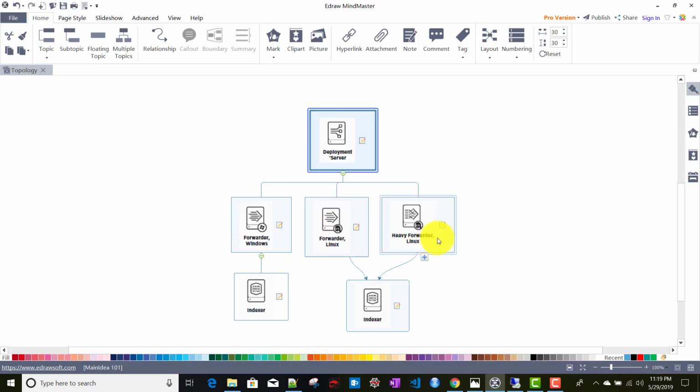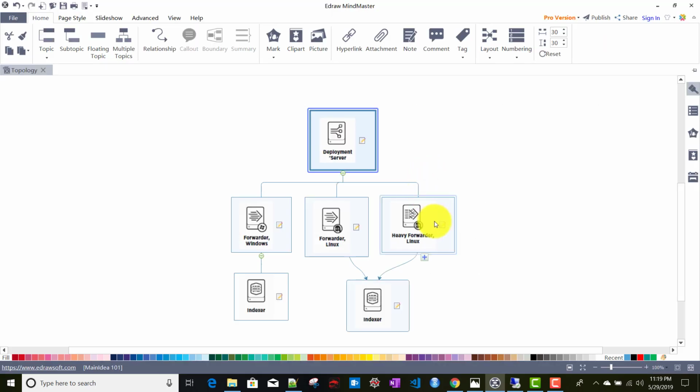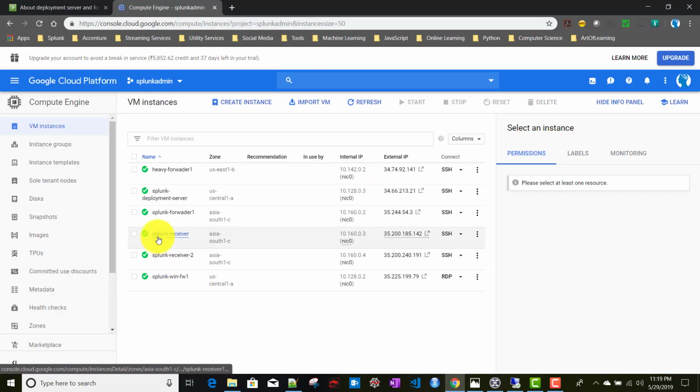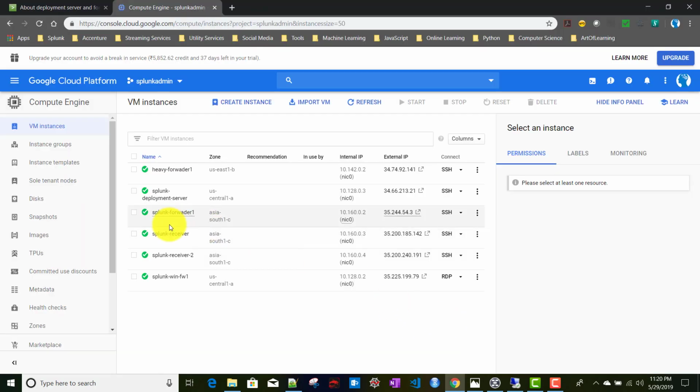Also, I have taken a heavy forwarder over here. Okay, so that heavy forwarder is our heavy forwarder 1. This guy over here, heavy forwarder 1. Now the Windows forwarder is forwarding logs to this indexer 1, so it is Splunk receiver. If I just show you over here, this is our instance where my Windows forwarder will be forwarding the data, and both the Linux forwarders, that means this universal forwarder and this heavy forwarder, will be sending to another Splunk instance called Splunk receiver 2. Okay, which is this guy over here.